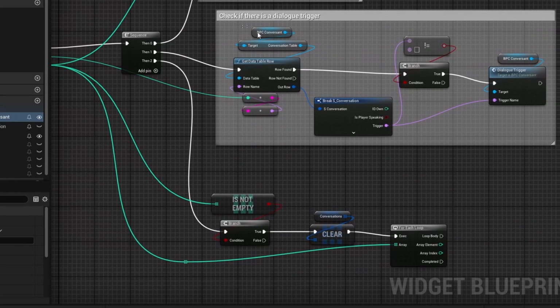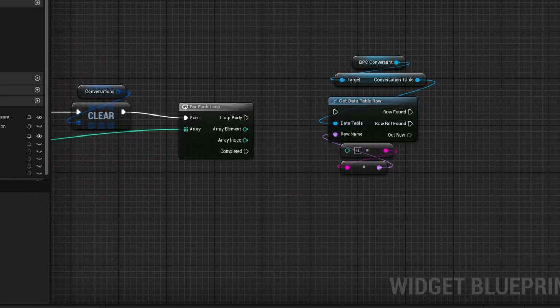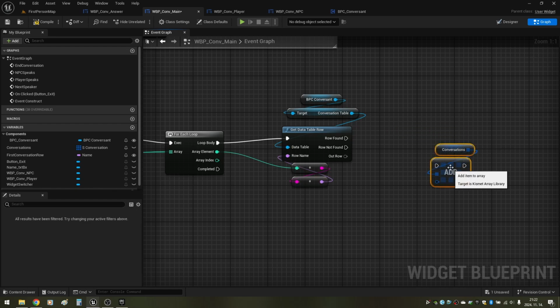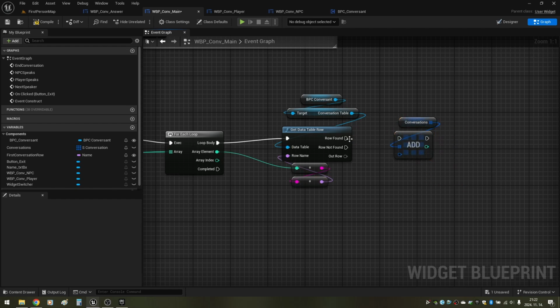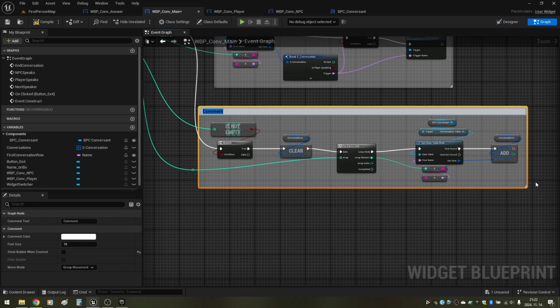Navigate to the check if there is a dialog trigger area and select the following 5 nodes and copy them. Connect the execute pin of the get data table row to the loop body pin of the for each loop and the array element pin to the input of the toString node. Drag the conversations variable to the graph, select the get option and create an add node. Connect its execute pin to the row found output pin of the get data table row node and the out row pin to the add node. Now highlight this part, add the comment to it and name it update the conversations array with new data.